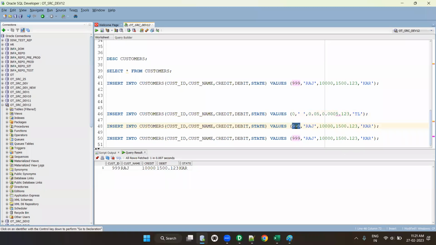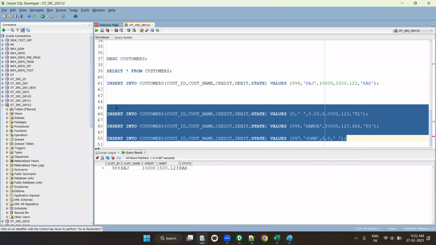Now this is 998. Student name is Ramya. This is 50,000, and this is 123.456. Understanding, everyone? This can be TS. And this will be 997, John. I can give 0 here also, and I can give a space for this. Now execute. All will execute.